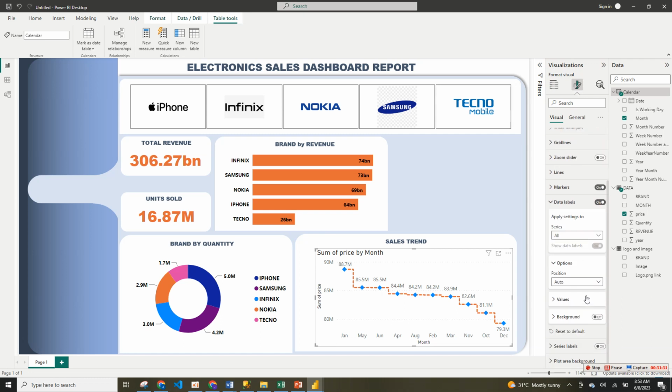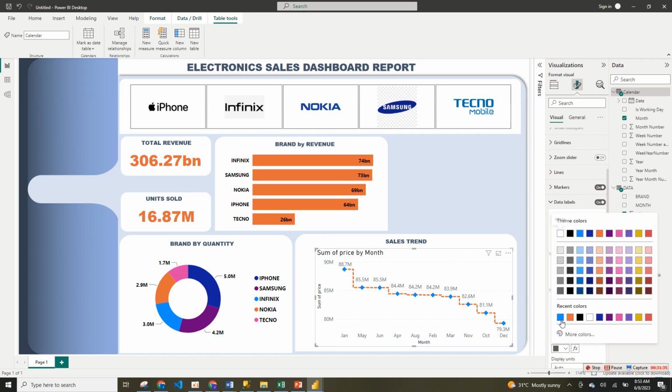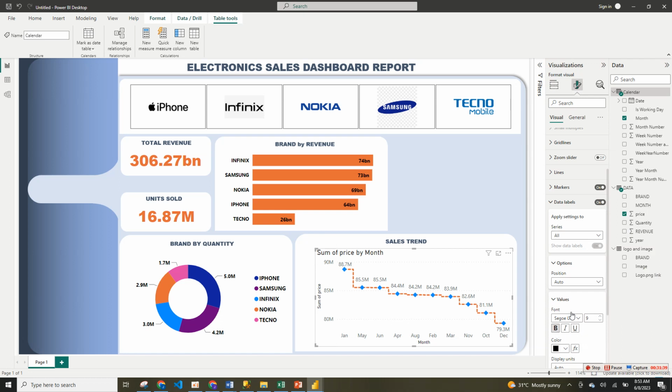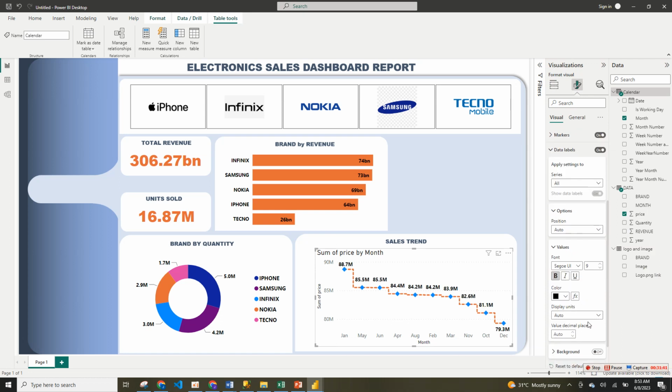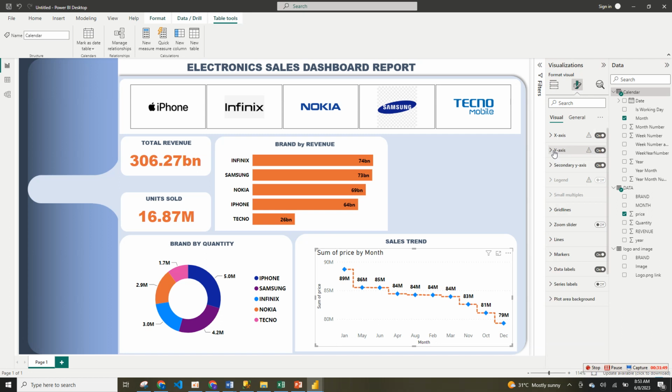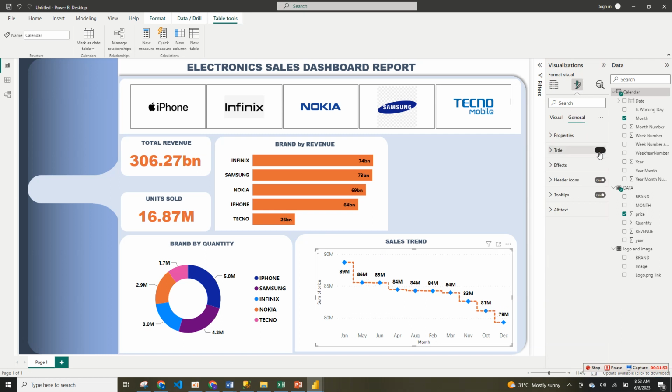Then go to the values. Change it to black, then increase this. Display units, I want it to be 0. So now what else do we need here? Go to general, remove the title, remove the background, then go back to visual again.